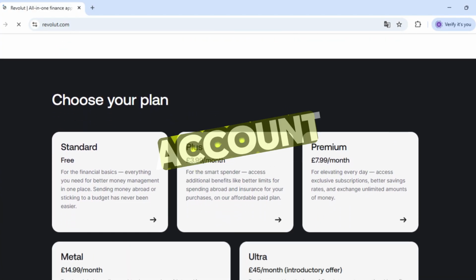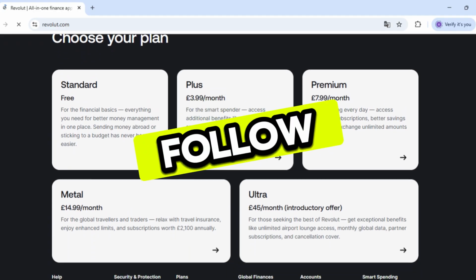Receiving money into your Revolut account is simple, secure, and fast when you follow these steps carefully.